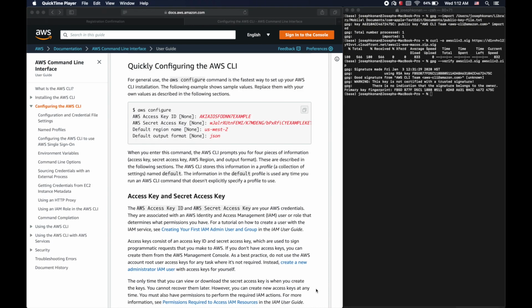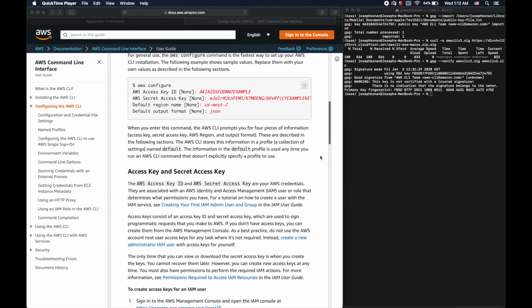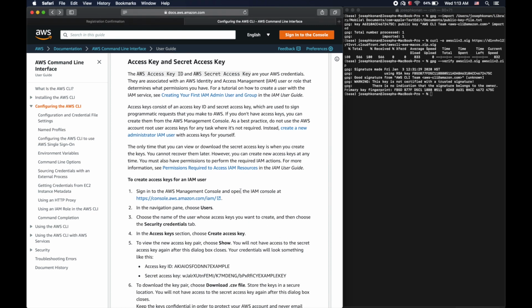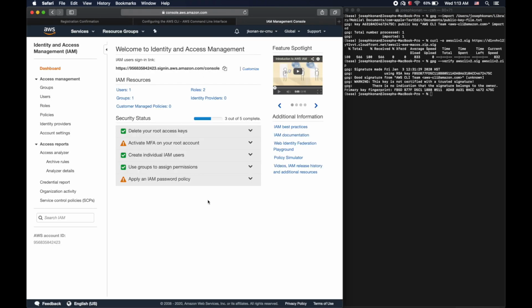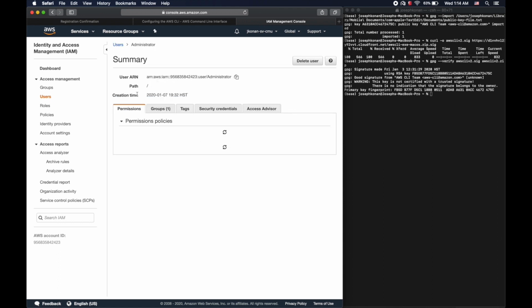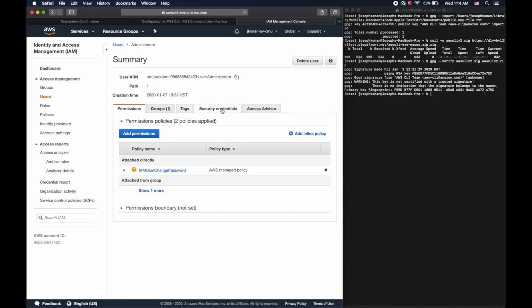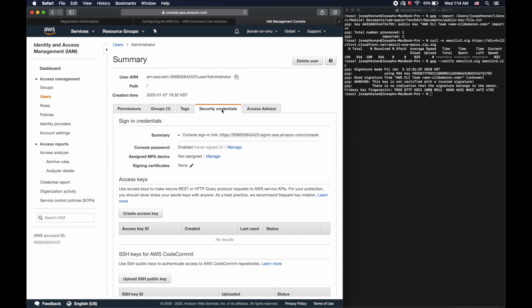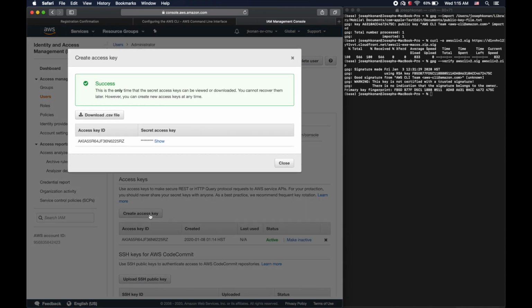And this is where we want to get an access key and a secret access key. We go back to the IAM dashboard and again click on Users, click Administrator, then we click Security Credentials, and then we click Create Access Key. Here, you will see your access key ID and secret access key. These will only be shown once, so make sure you save them.